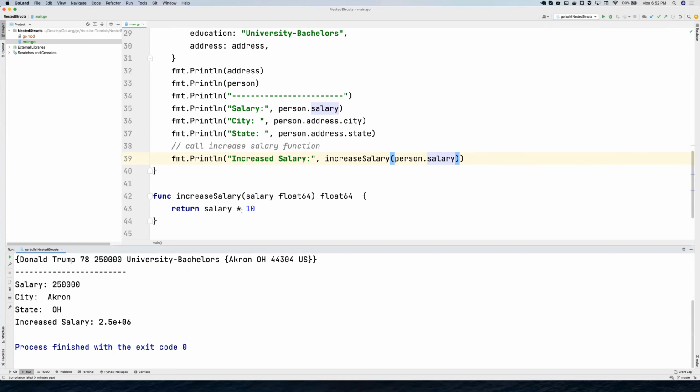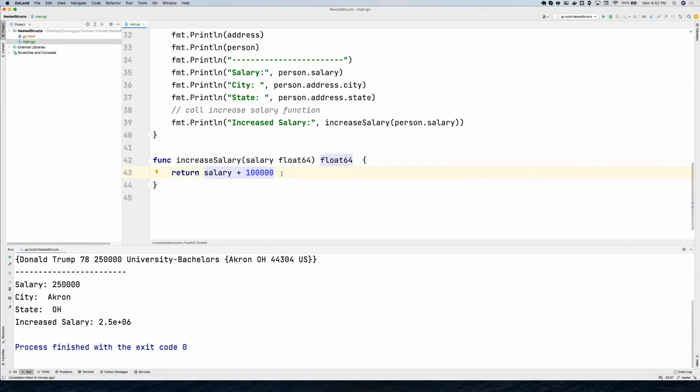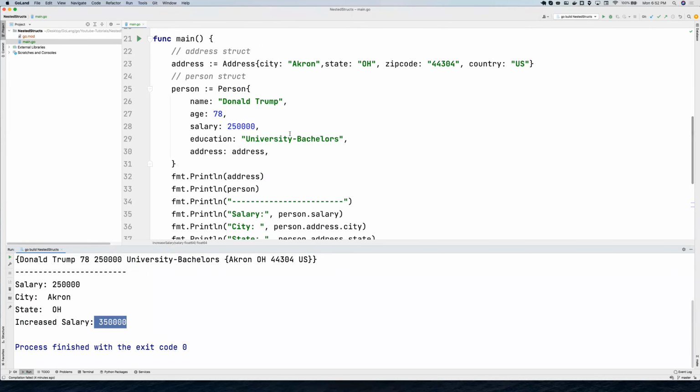Let's not multiply it. Let's just add, let's say, 100,000 US dollars to 250,000 US dollars. If I run this, you see, it's now 350,000 US dollars. This is how you make use of nested structs.